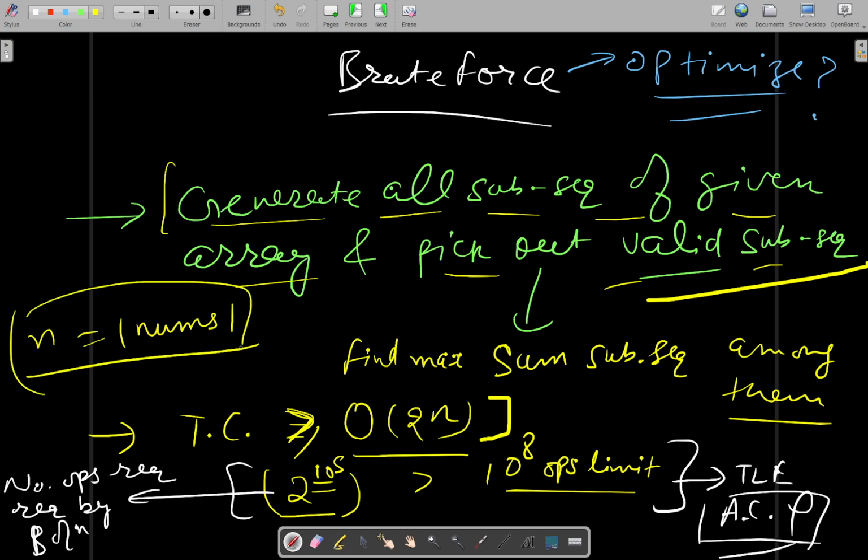Here the maximum value of n is 10 raised to power 5, so 2 raised to power 10 raised to power 5 operations are required. This is very much greater than the operation limit of 10 raised to power 8 operations. So your brute force solution will give you time limit exceeded and the solution will not be accepted. So we have to optimize the brute force approach. How will we be optimizing?